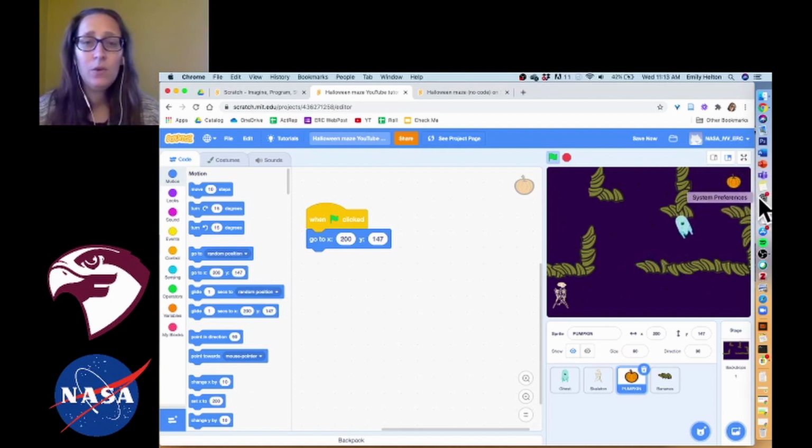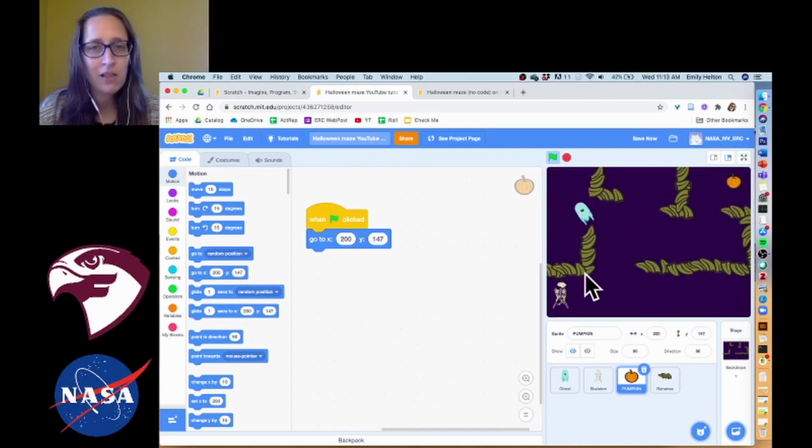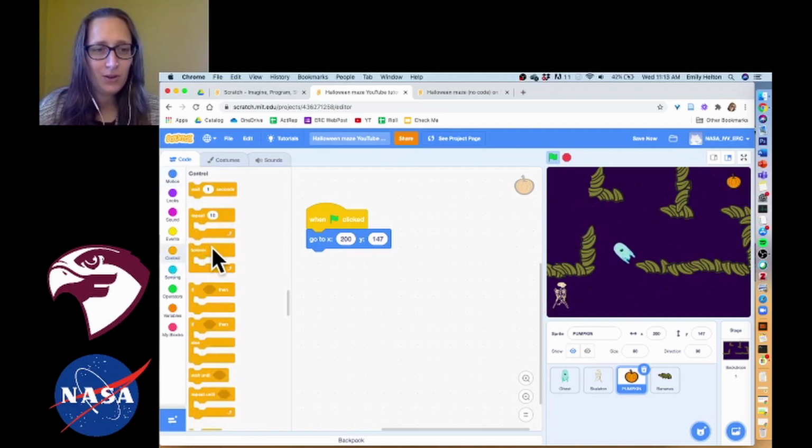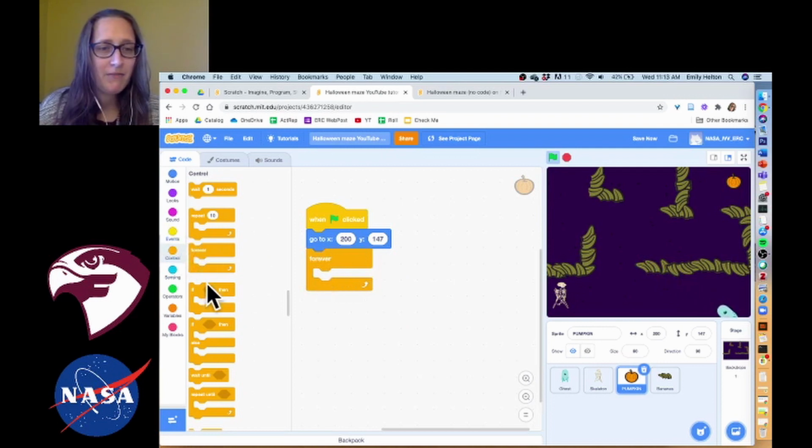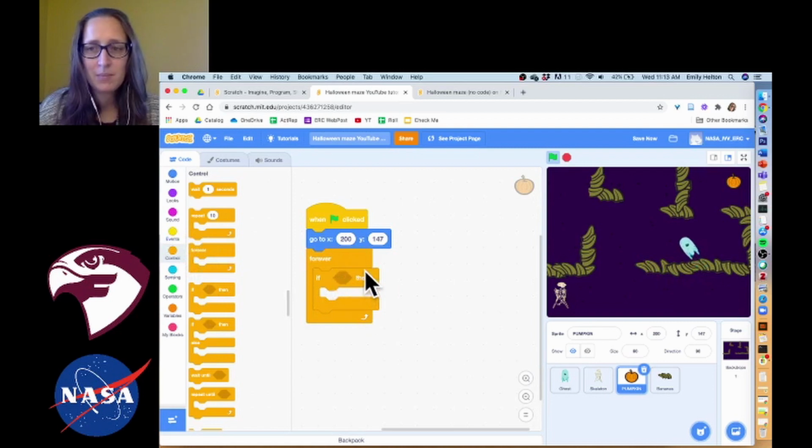Now, we want to say if the skeleton has touched the pumpkin, it's going to follow the skeleton. That's going to be what we code next. So I'm going to go down to control and pull in a forever loop. Then I'm going to pull in an if then. And inside this if then, I'm going to say, okay, my if then is going to be if touching the skeleton. And then I'm going to tell it how to follow the skeleton if that's the case.